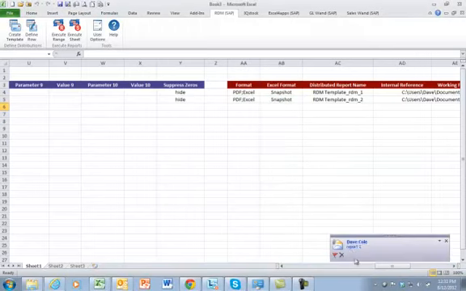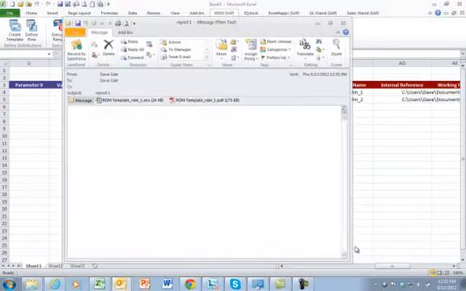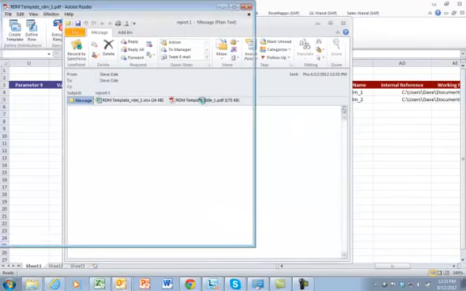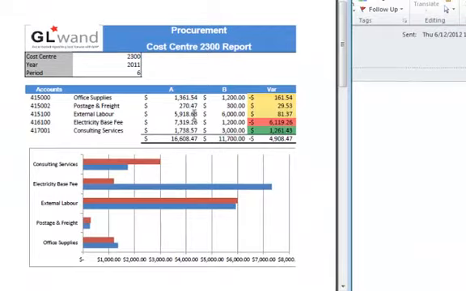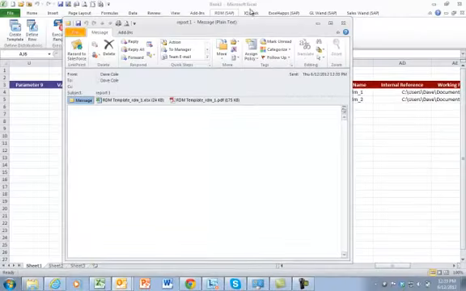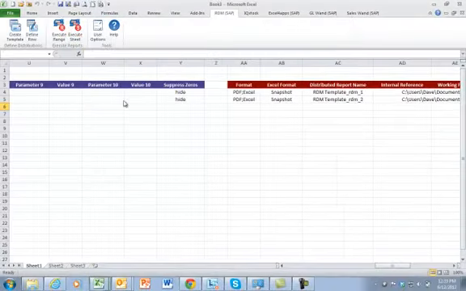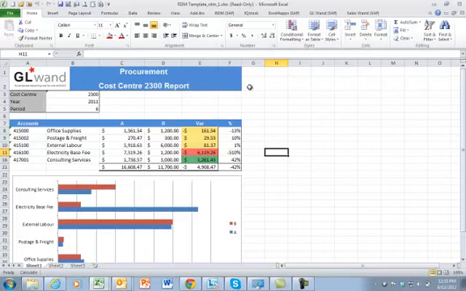So straight away I'm starting to get the reports coming through in email. I can open up either the PDF version, and we can see there what it's done is it's automatically filtered out all the zero rows, or I can open it in the snapshot version of the Excel spreadsheet, where these are no longer GL-Wand formulas, but it retains the standard Excel formula that I've already had in there.